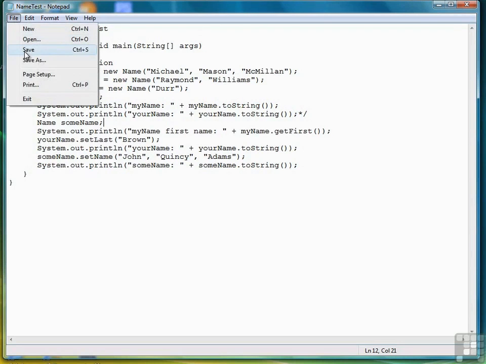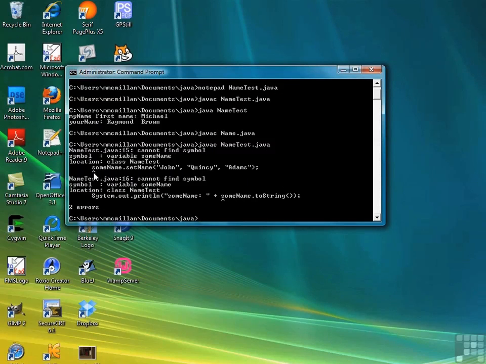Click File, Save. And that does account for both errors. We have two errors here, and both of them are because some name was not referenced. Cannot find symbol some name.